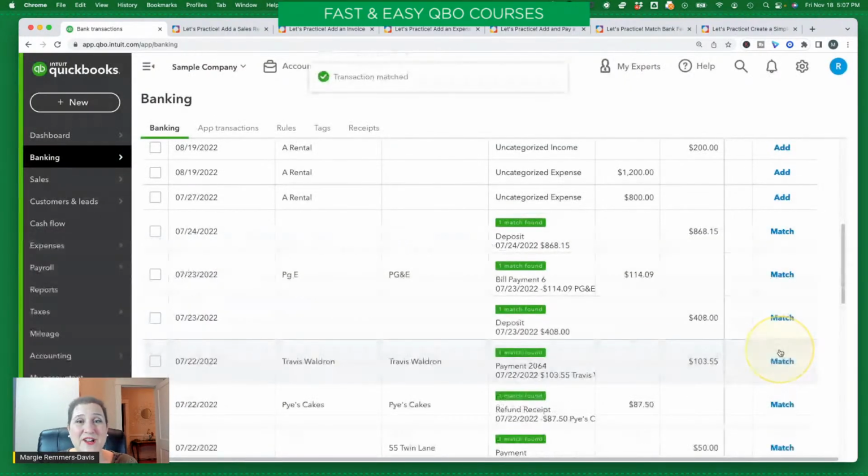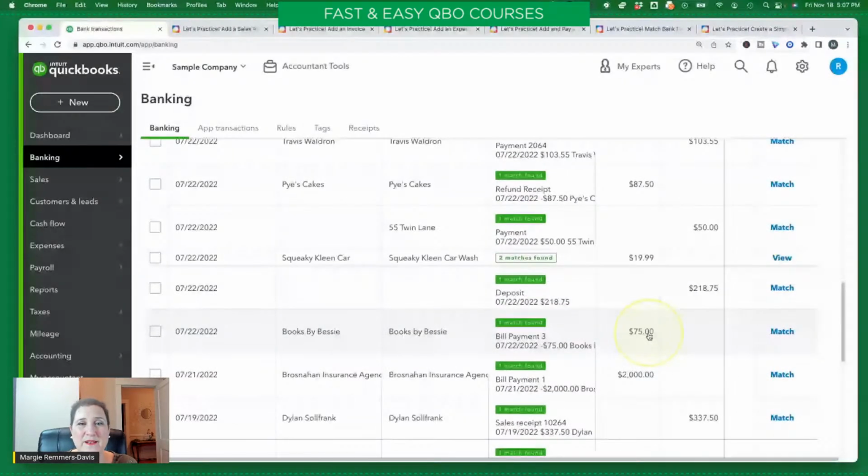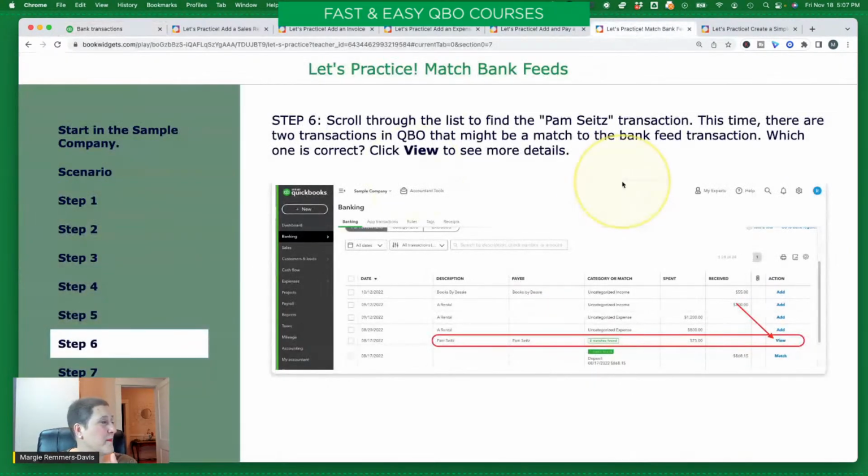And then look what happens. I'm going to scroll back down to the Books by Bessie one. Now there's only 1 match found because I matched the one from Pam Sites. And so now it's like, oh, the Books by Bessie one is out there, and that's the only one that matches. Okay. All right. And that is it for matching bank feeds.